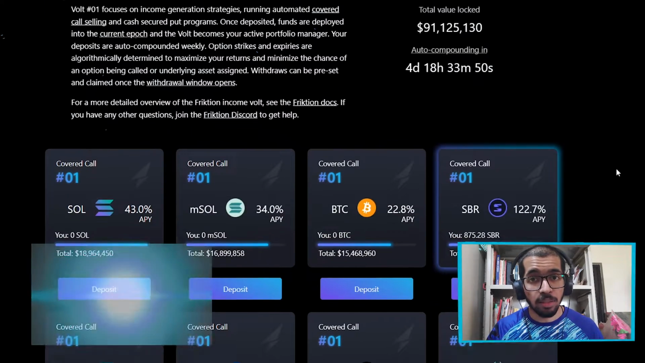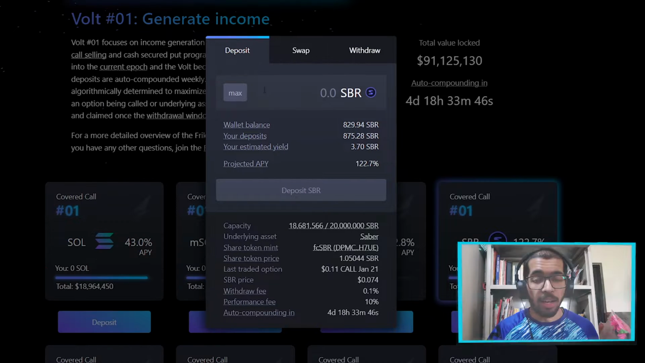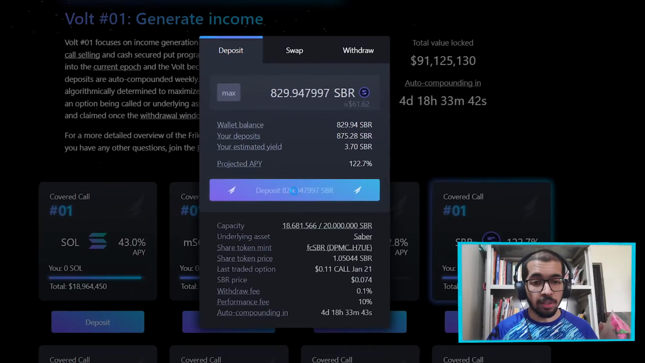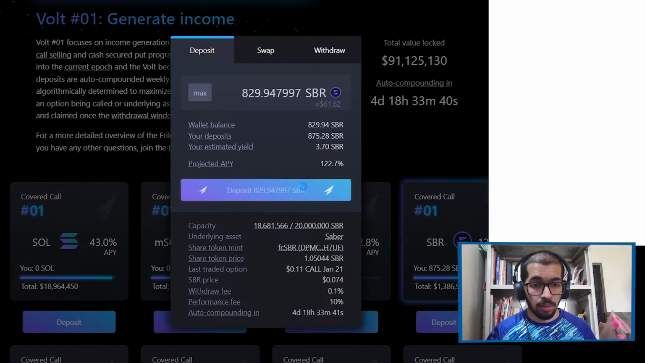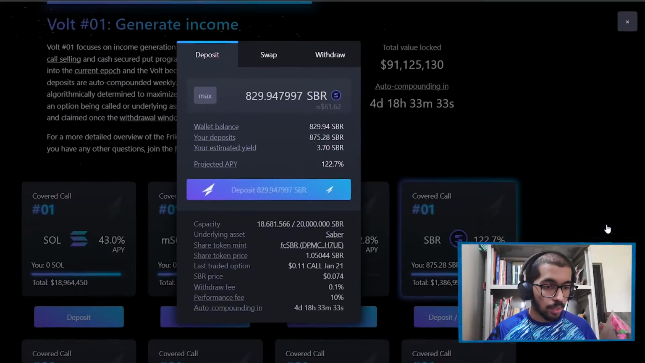Now let's deposit. Click deposit. See that you're on the deposit tab. I'll click on the max. So I'll be depositing 829 Saber. Click on deposit. Let's approve the transaction. Click on approve. Okay, so I deposited 829 Saber.